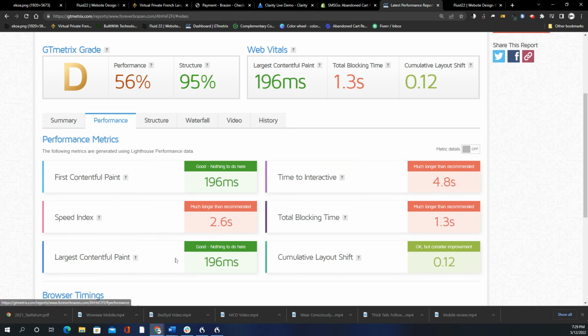Your speed index is a 2.6. It needs to be under a 1.3 for Google to give you the proper scoring as far as search engine optimization and the lowest advertising costs they give. Our time to interactive, which means how long it takes the whole page to load and be clickable, is almost 5 seconds. That should be under 2.5.